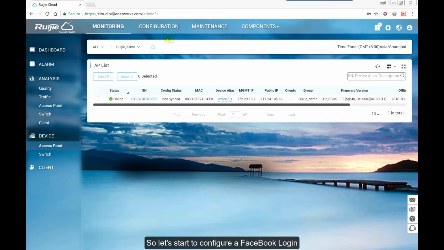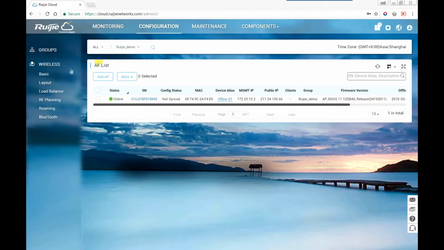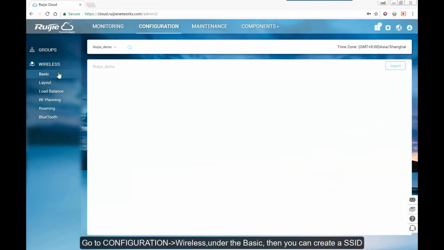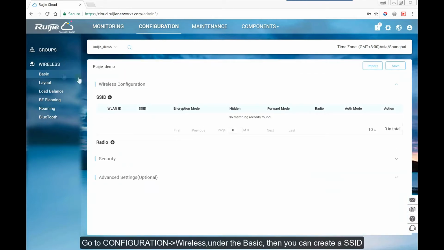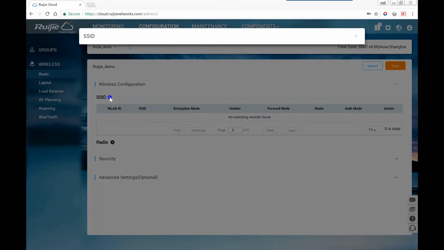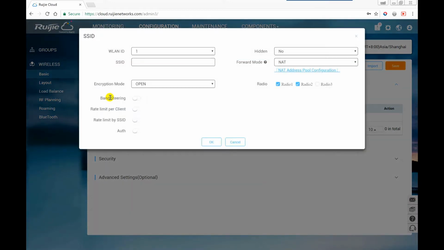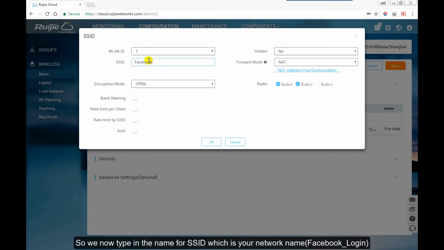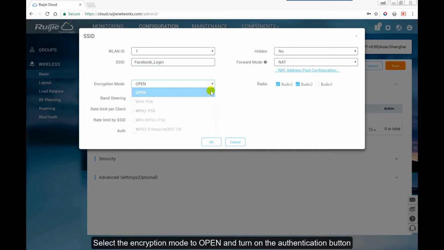So let's start to configure a Facebook login and OneKey login SSID for this demo AP. Go to the configuration, wireless, under the basis, then you can create a SSID. So we now type in the name for SSID, which is your network name, Facebook_login. Select the encryption mode to open and turn on the authentication button.